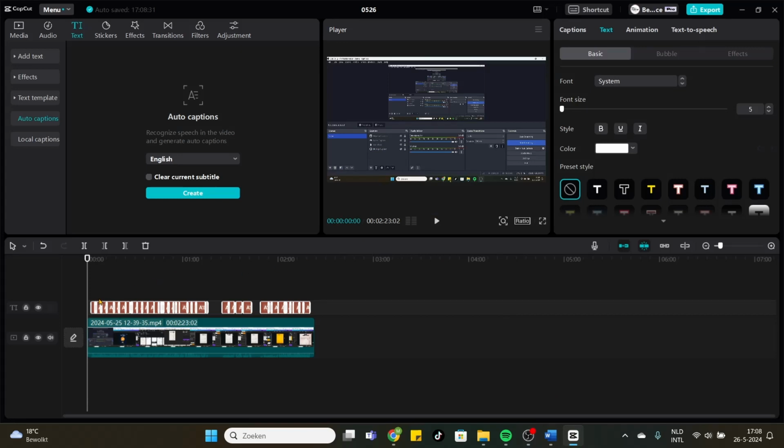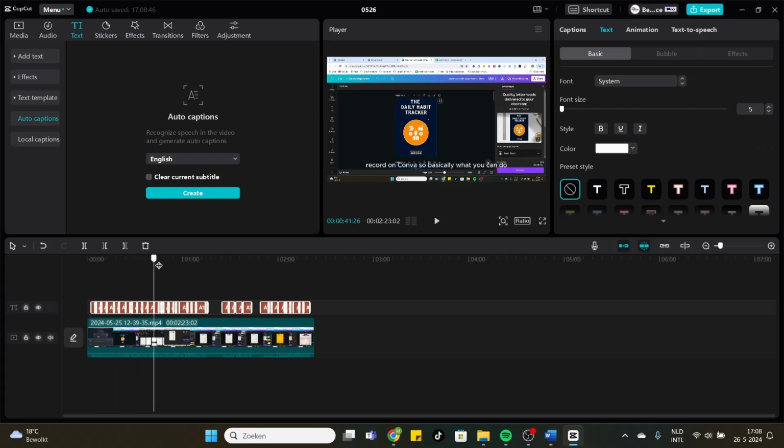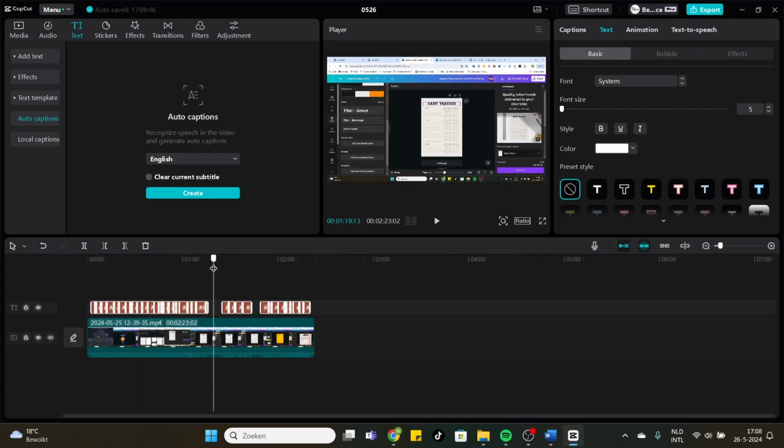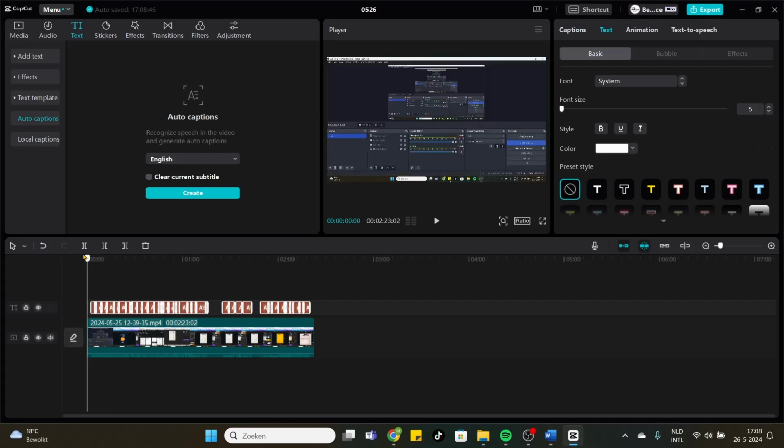So now you have created the captions, but this isn't as accurate as you hope it will be. So basically what we need to do is some steps to make sure every caption is synced with your voiceover. And we also need to change the subtitles a little bit because some words are not the words we need to use in our captions. So that is the first step we want to do, to make some changes in the timing, add some more text, add some more subtitles.